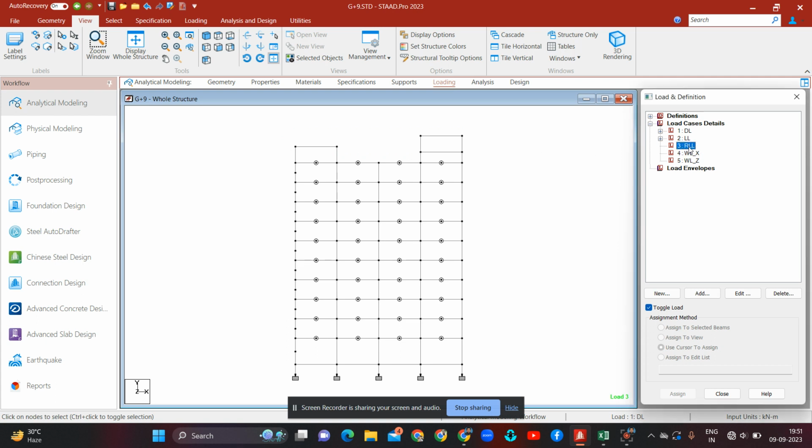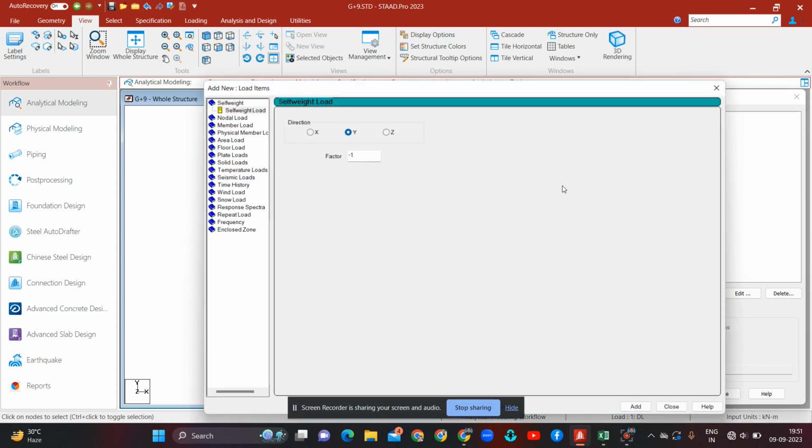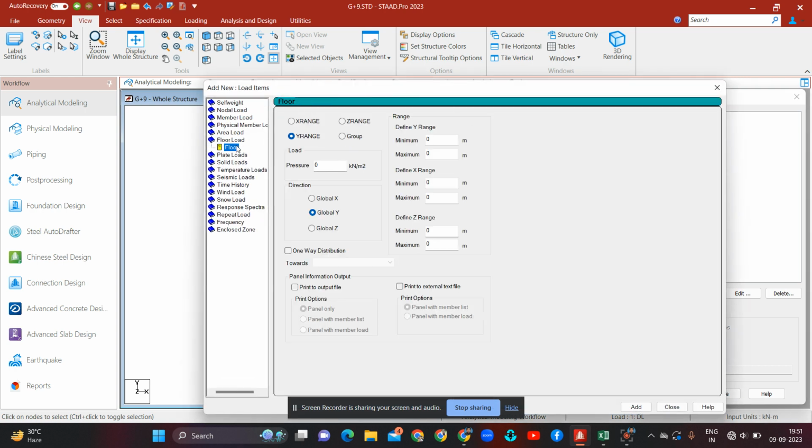So I am assigning the roof live load. Add the floor loads. Here the Y range will be 31.31, and the load will be minus 3. Or we can assign a little bit less live load on the roof, because it is a shopping complex, so their load will not be much higher, so we can assign 2 kilonewton per meter square also.